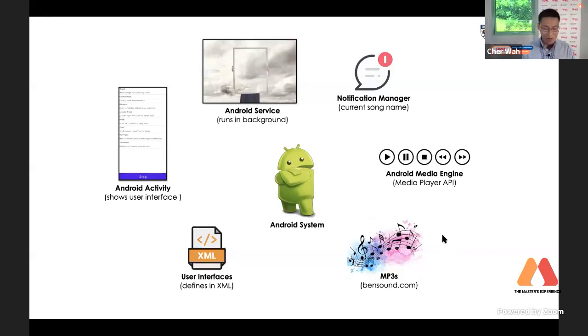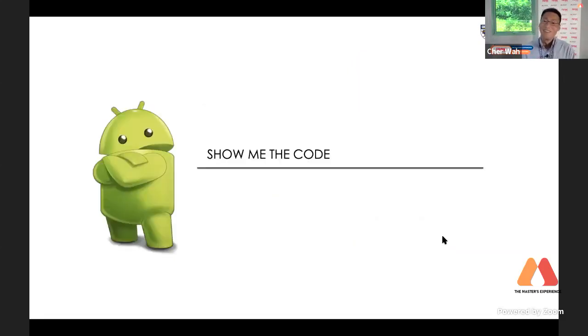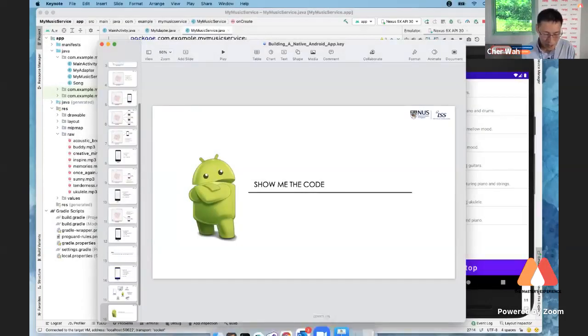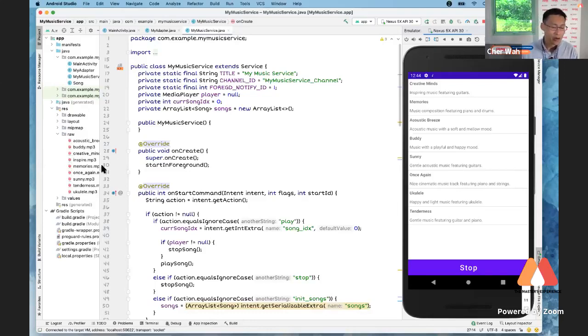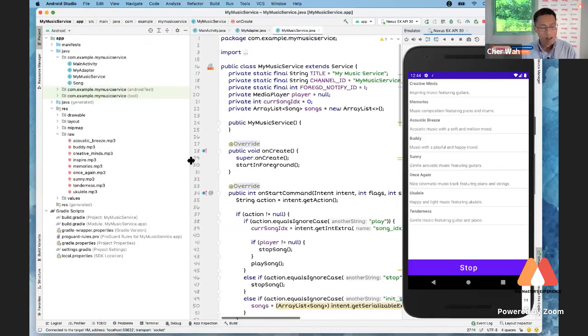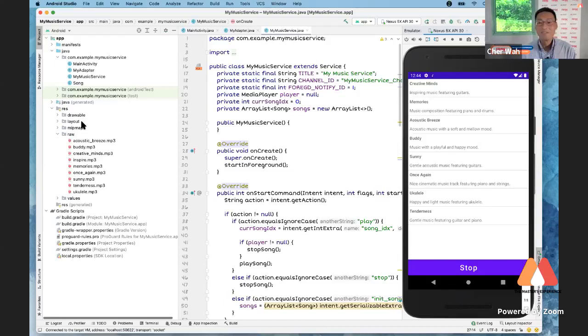Okay, so now let's do a deep dive into the code to see how this is built. So first off, I need to bring all my MP3 files that I downloaded into a folder. So you notice on the left-hand side, these are all my MP3 files, which I'll call in my code to play.